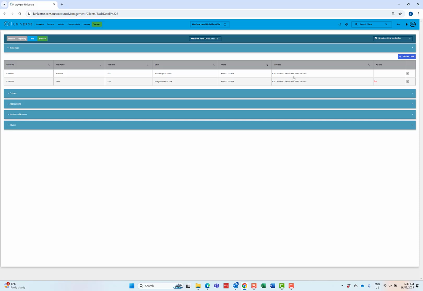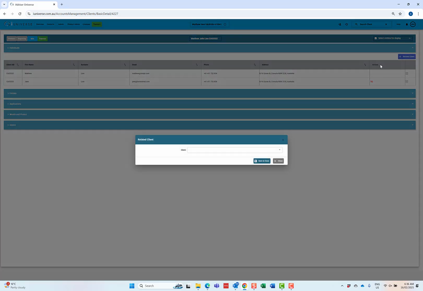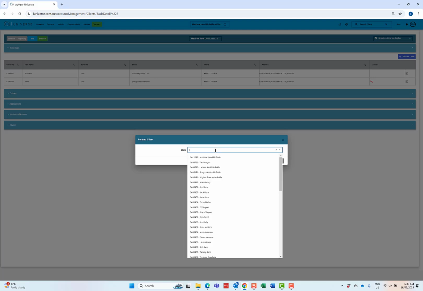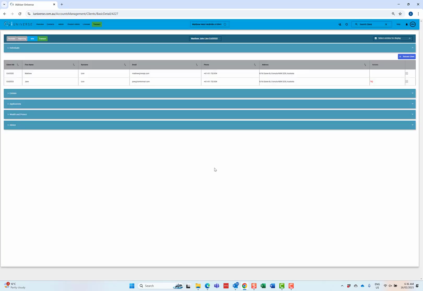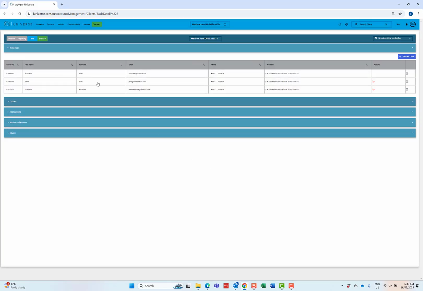If you wanted to map another related client so everyone can see each other, say for instance, his business partner, Matthew McBride, you can simply type it in, find the client and click Save. And now Matthew has been mapped as well.